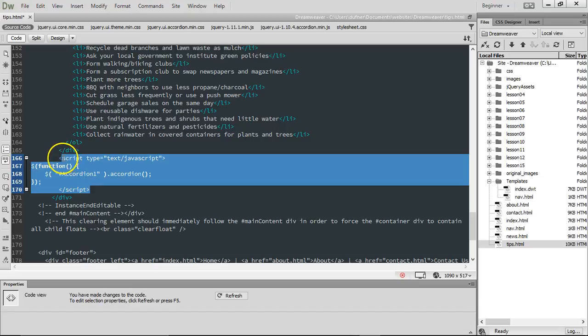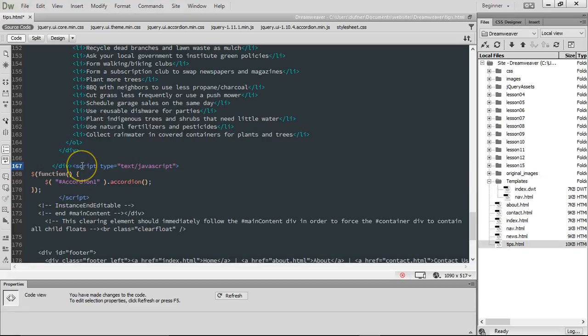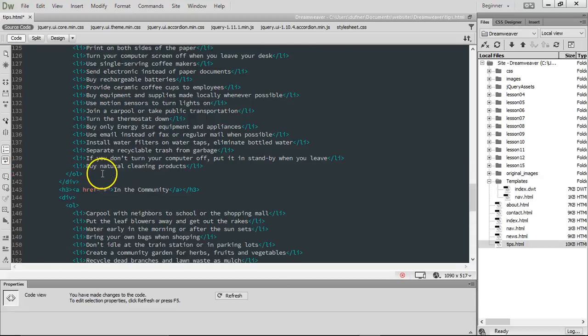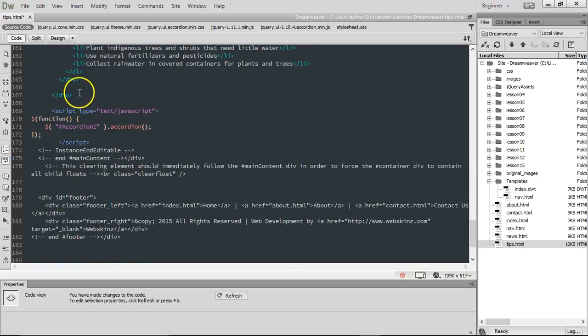I'm going to take this and get it out of that div. Bring it over here. Hopefully that will work. Let me see. I'm going to come to the top, and we have a div accordion. This div right here is closed right here. That's why I wanted to get the script out of that spot right there.